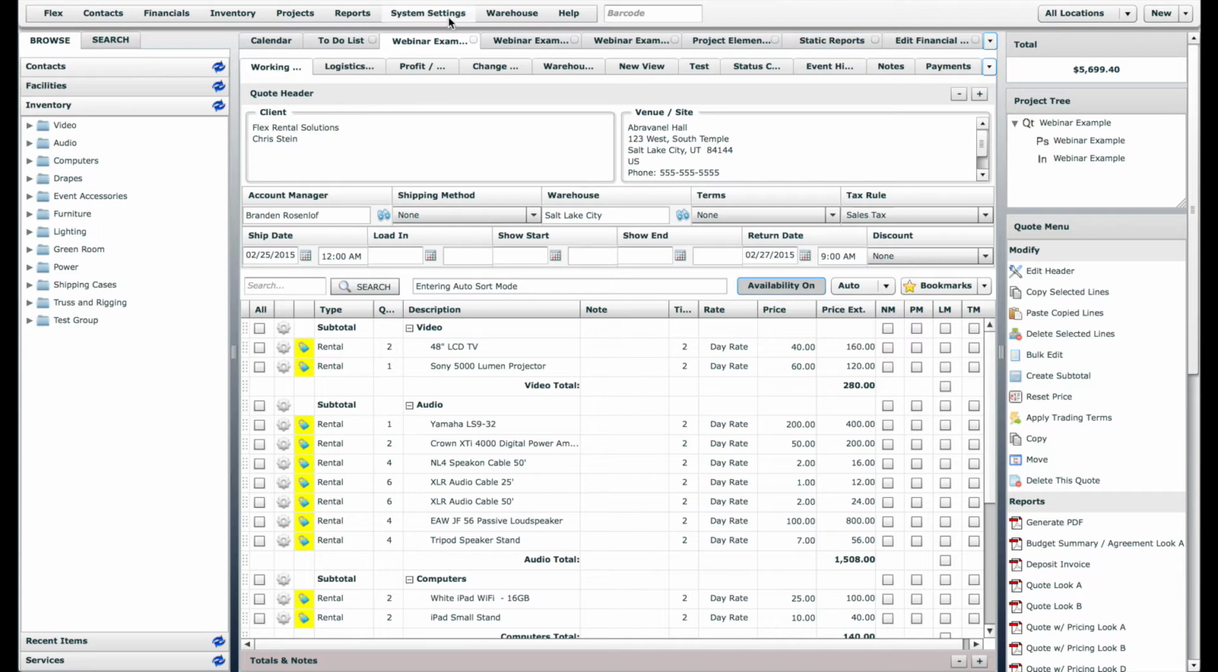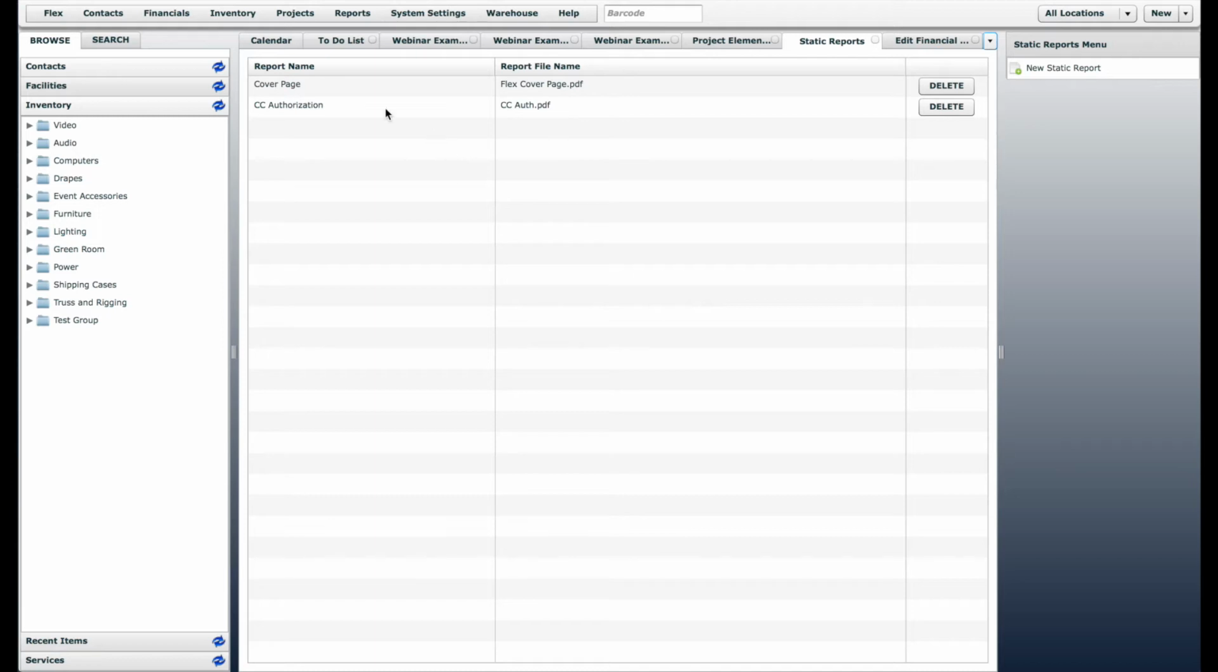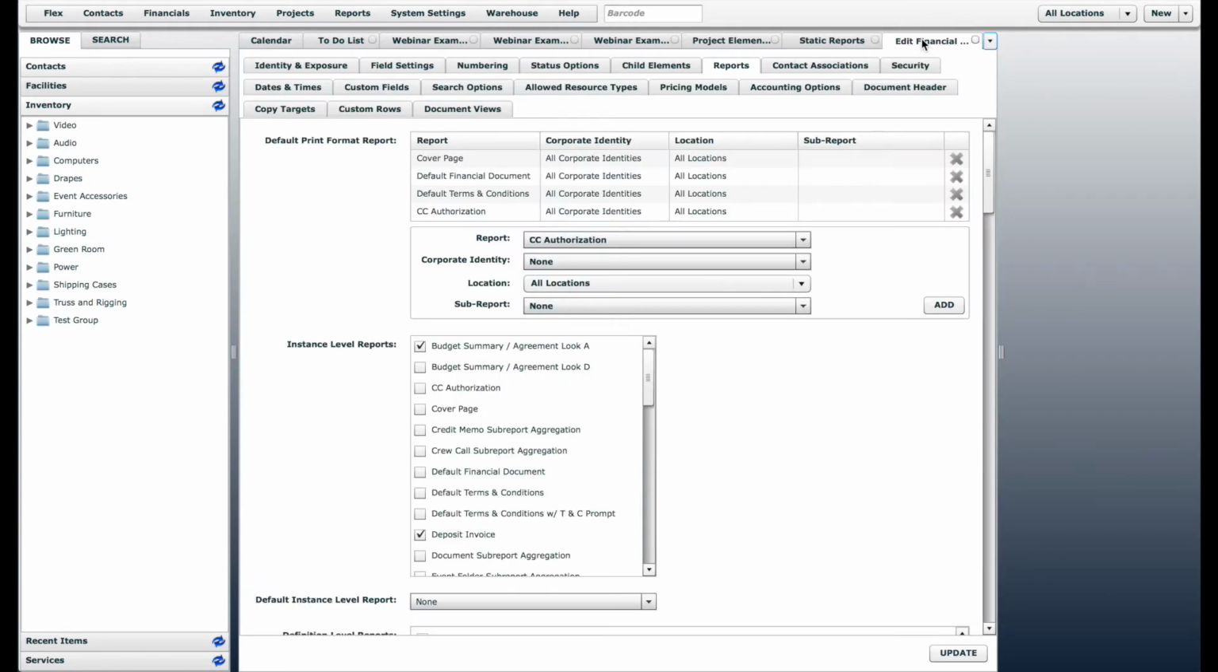So that's how you can use static reports in your system. A lot of our customers will upload static reports in their system that are several pages of marketing material. We have a lot of wedding companies that will upload pictures of the weddings that they can do, or DJ companies that will upload PDFs that have pictures of their lighting or their DJ setups and things like that. So static reports are really great for marketing material that you might want to attach to your quotes. And that's how you can upload static reports and then add them to your default print format report.